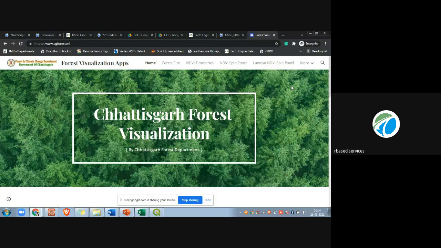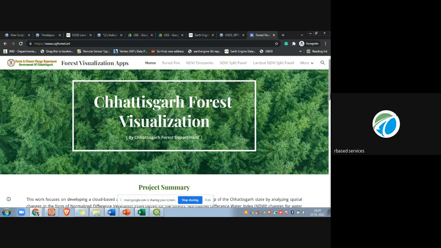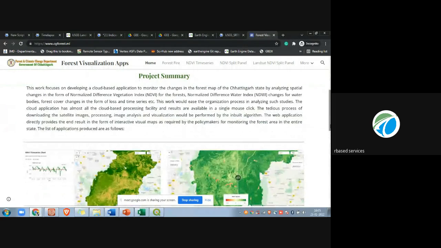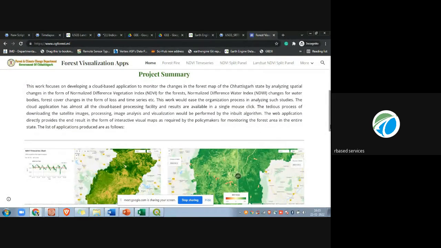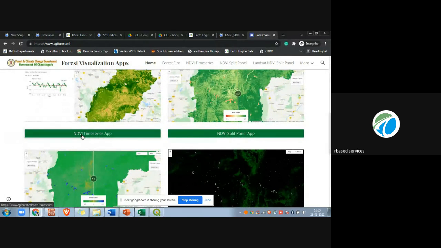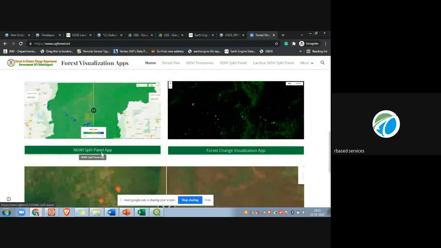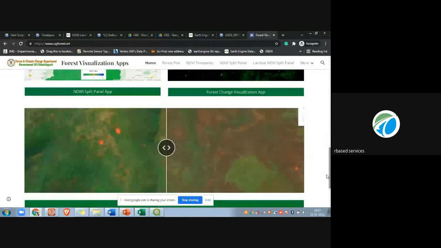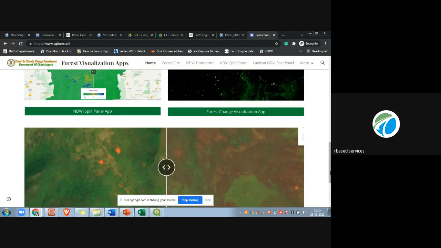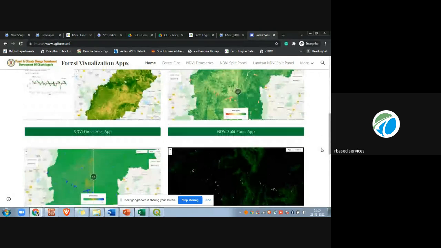Thank you, sir. Sir, this panel we have created for Chhattisgarh Forest Department. What we are providing here are various apps. We are giving them the power of visualization of the forest cover in their place of interest. There are some apps that we have created, like the NDVI time series app, NDVI split panel app, NDWI split panel app, forest change visualization app, and also a forest fire visualization app. So what they can do is visit using this portal.